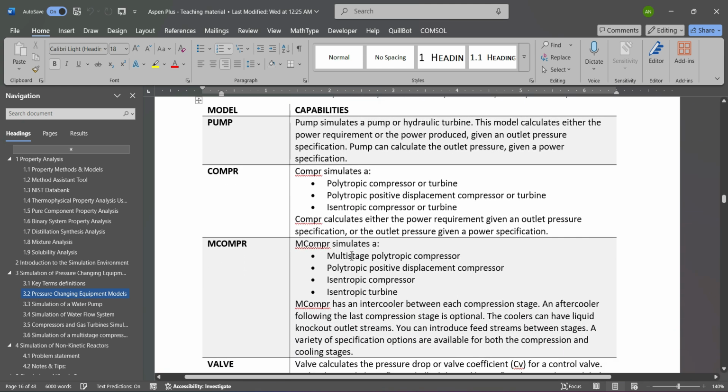In multi-stage compressor, it can assume multi-stage polytropic compression process or the polytropic positive displacement compressor. Similarly, the isentropic compressor or the isentropic turbine operating in multiple stages. Aspen Plus has already introduced an intercooler as well as the separation of the condensate that happens because of the cooling and the compression process. So rather than installing a separate interstage cooler or separate flash column, this model has already integrated these two units inside a multi-stage compressor.